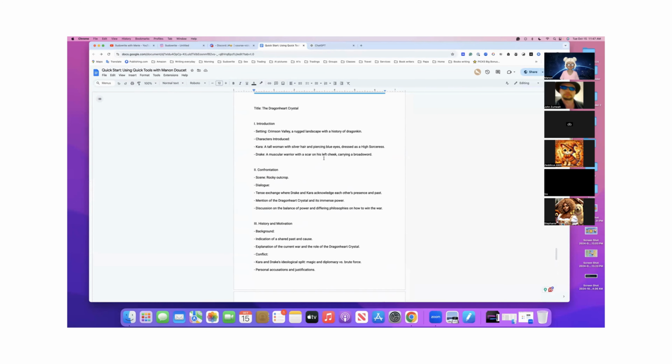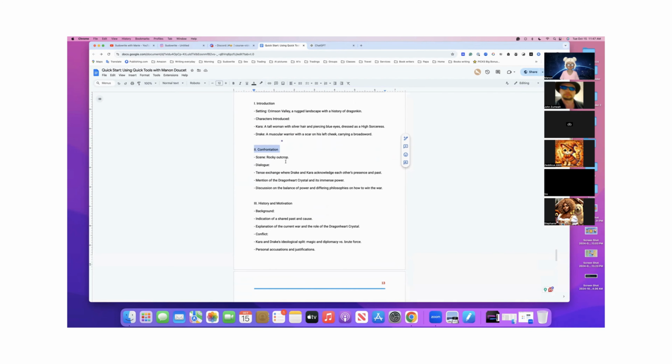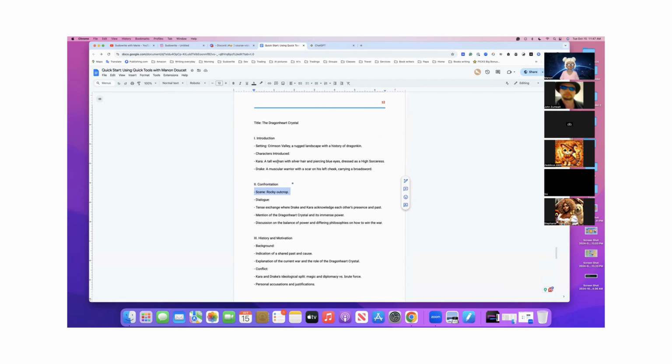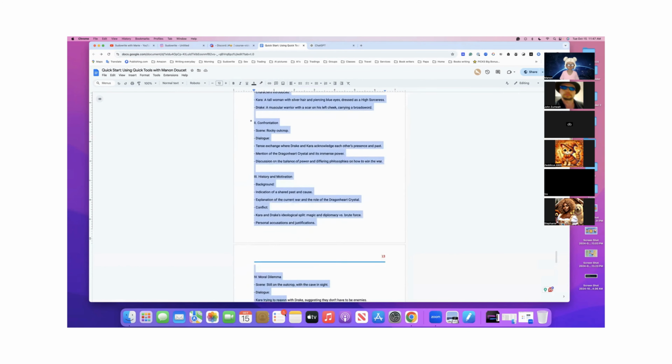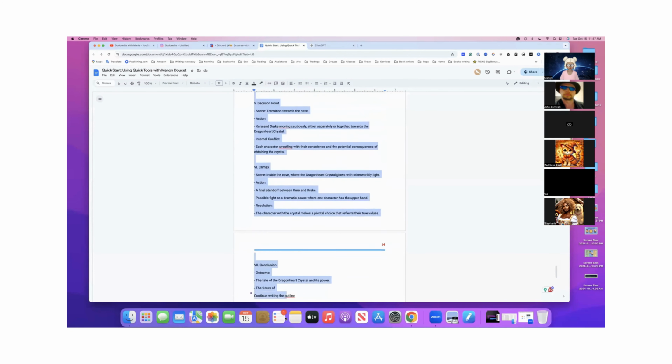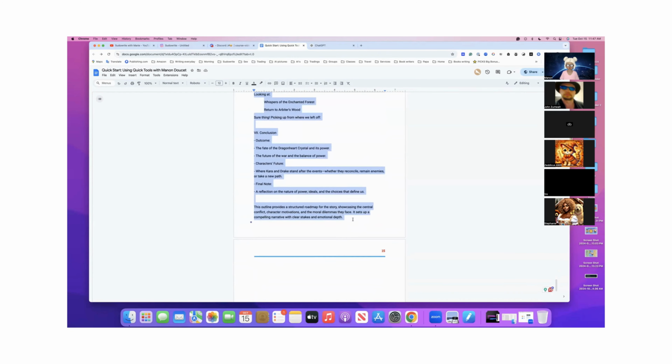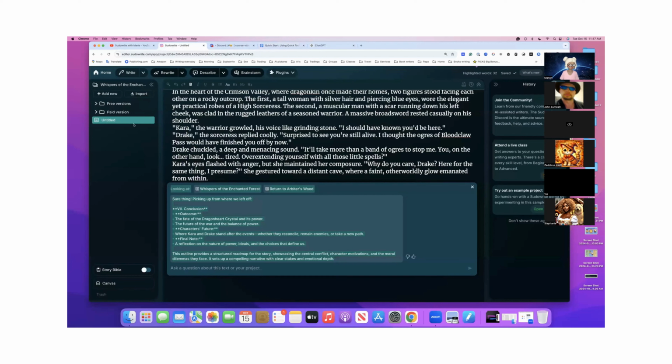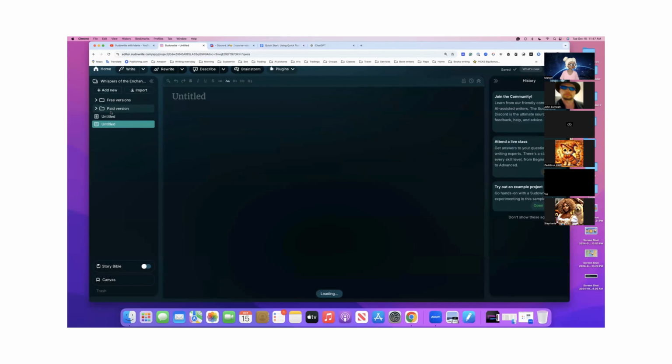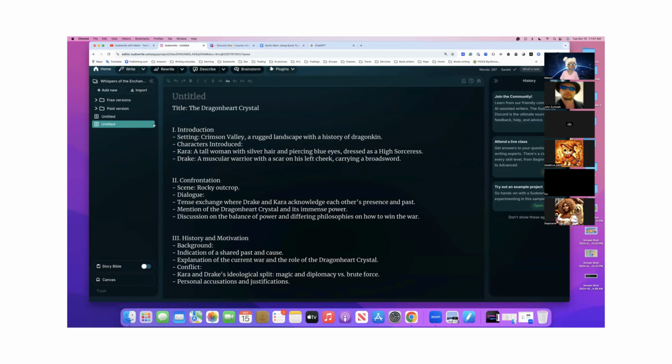So we have the intro. We have an introduction of the characters. There's a confrontation. We have a scene. And you can tell from this, you bring that inside Sudowrite, which we're going to do. And we can get this outline really well developed. So let's copy that back in. Or I can probably do a brand new blank document. I'm going to paste the outline right here. So we have our outline.